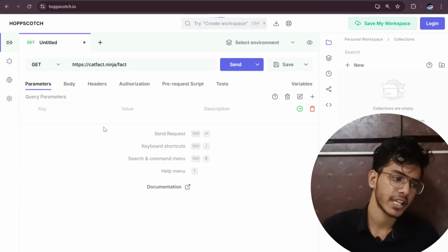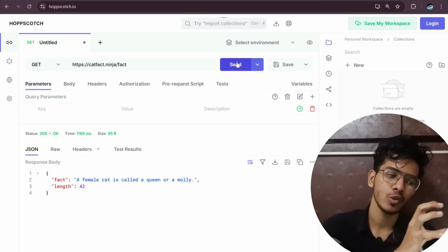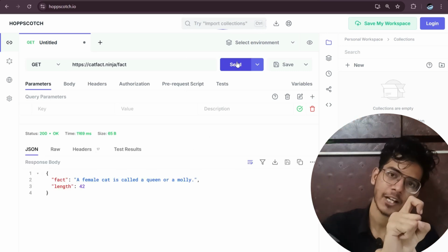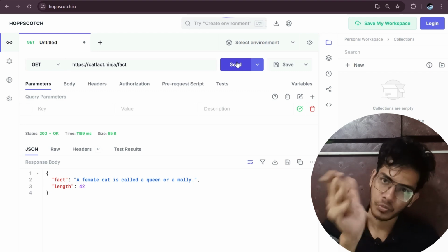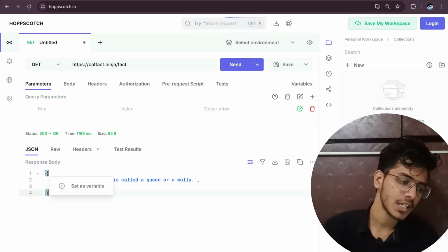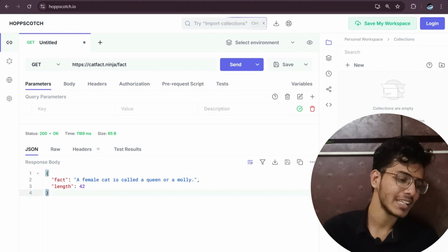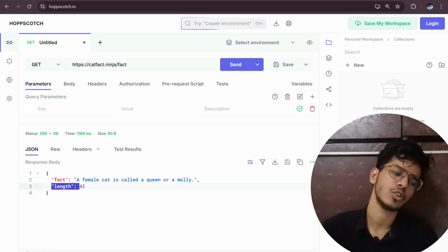Right now we will use the get function and I will click send. So what Hopscotch will do is that it will send a request to this particular API, and whatever data it is returning, it will print that data here. Now this is the data I'm having. A female cat is called a queen or a Molly. Okay, and the length of this is 42, something like that.